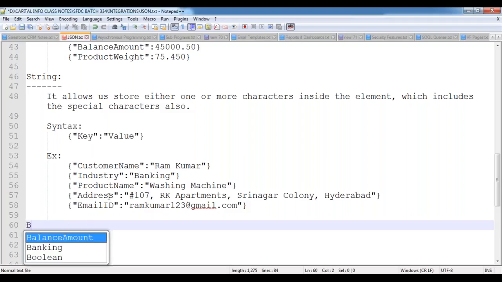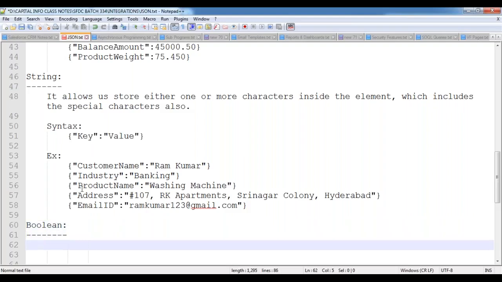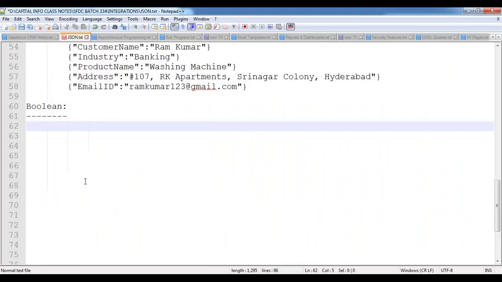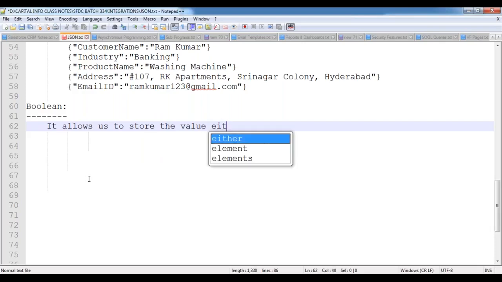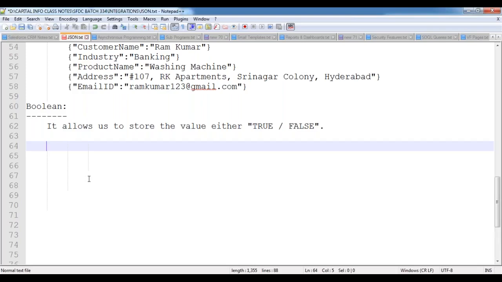Next, the Boolean. You know what we mean by Boolean? Boolean data type allows us to store the elements of either true or false. It allows us to store the value either true or false. If you know one programming language, the remaining programming languages are very simple. But just the way of representation is different. In Apex, there is a different syntax. In JSON, there is a different syntax.